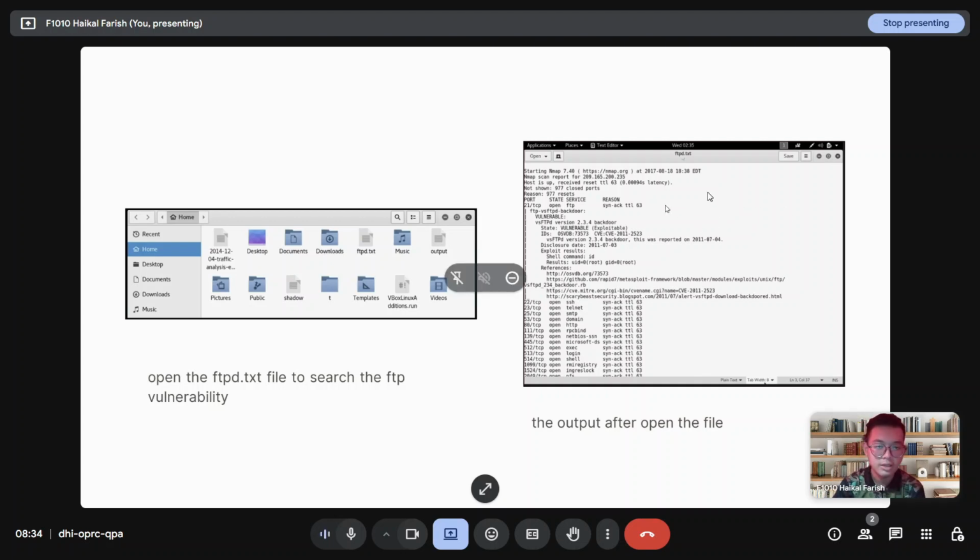So in this picture, the output shows the file opened. There are open ports like port 22/tcp, which is the SSH port, and port 23/tcp is telnet, and the rest.